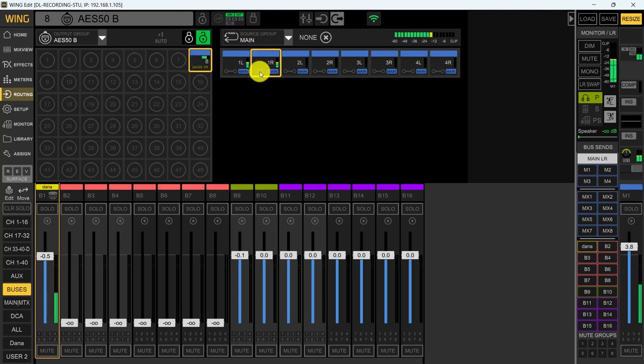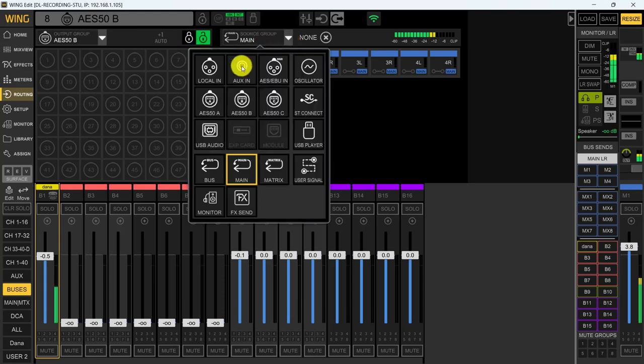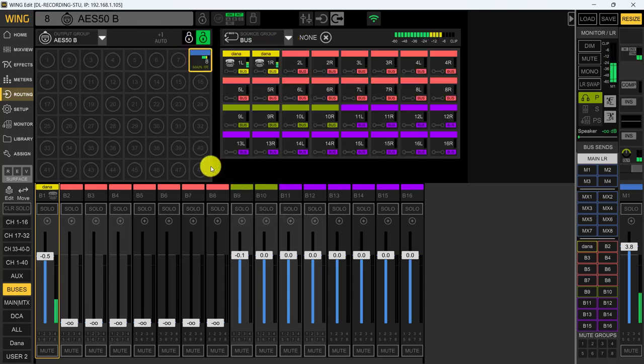So if we wanted to put our mix buses on this, then I would come up here and say, I don't want the main group now. I want the buses. And there I am. So if I come right over here and I turn on the audio 1, boom, there is my left channel and there is my right channel. And I now have this bus sending the signal, which is the destination now, to AES50 port B, XLR outputs 1 and 2.